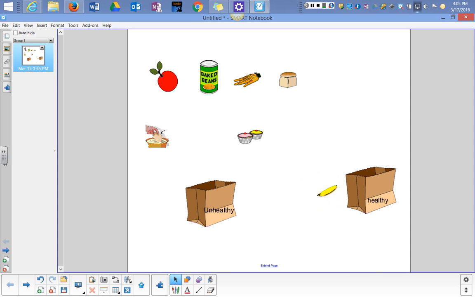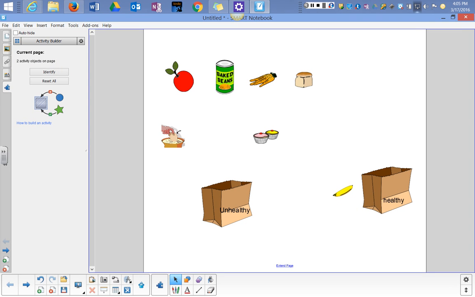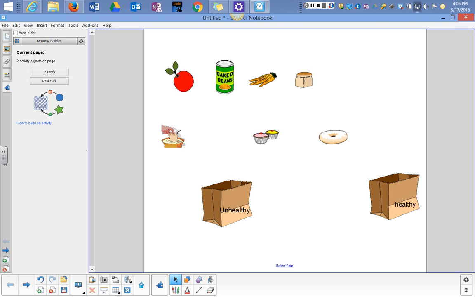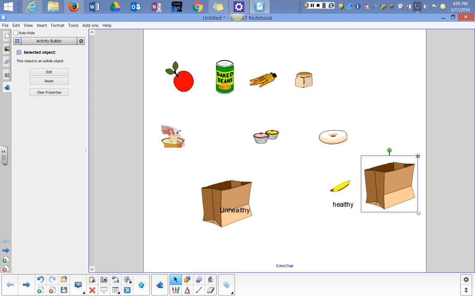So let's try. Let's go back to Activity Builder and reset all. And I'm going to drag this over a little bit and see what happens here. Yeah, we're not seeing that. So what I believe I'm going to do at this point is see if I can change my object.